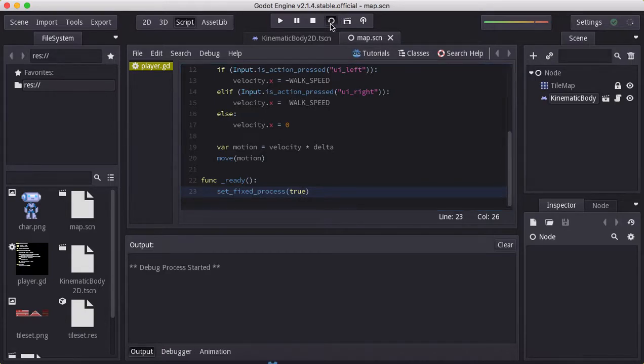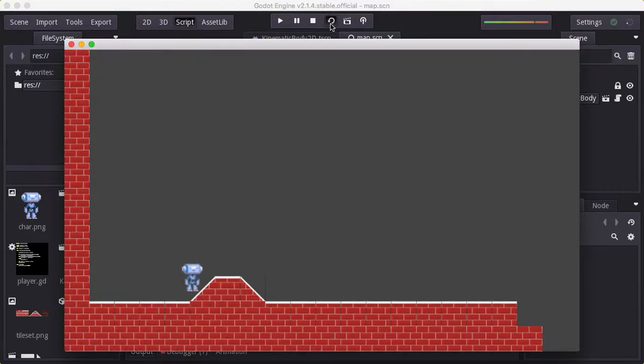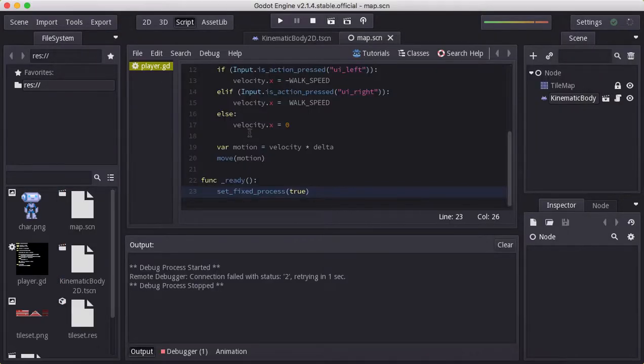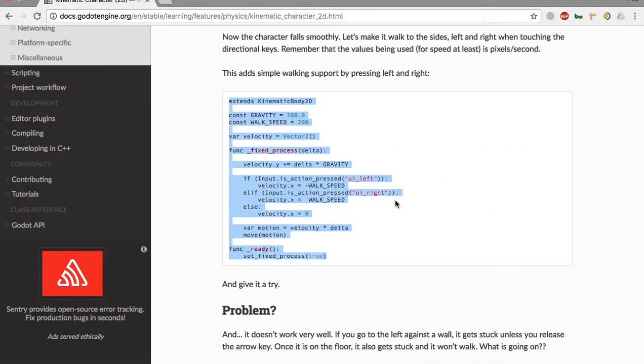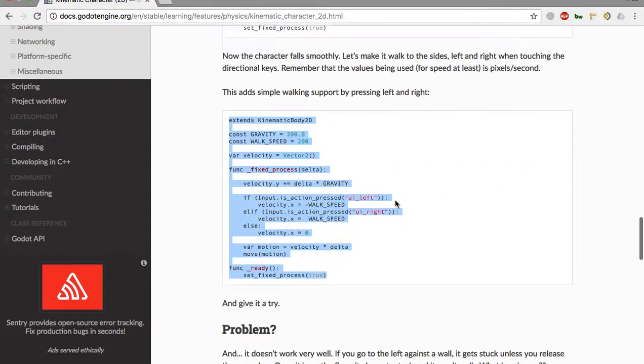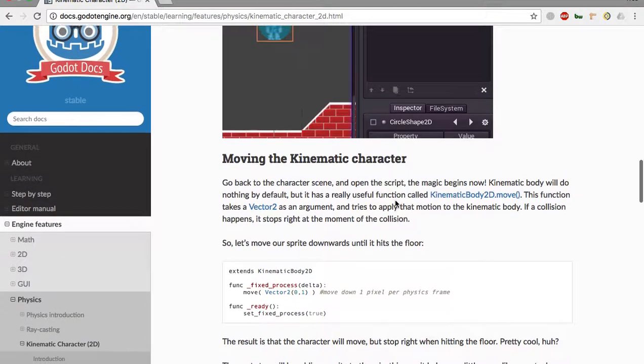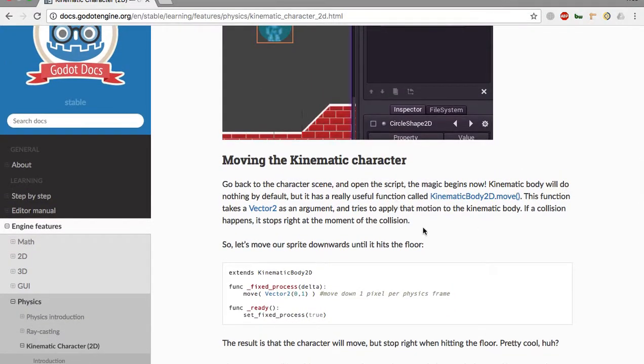Hello, let's retry. Oh man, it is moving, but when it hits, it stops. Alright, as already mentioned about the move function, if a collision happens, it stops right at the moment of the collision. And why is it happening?